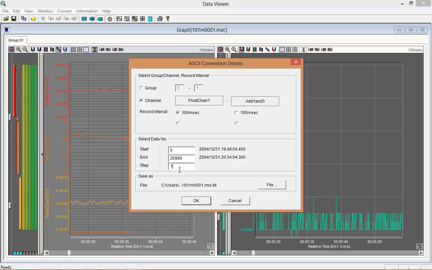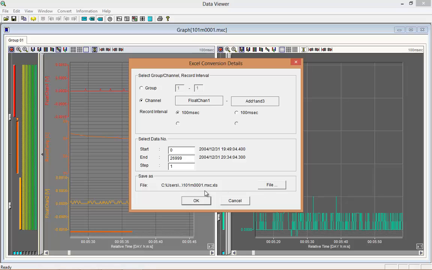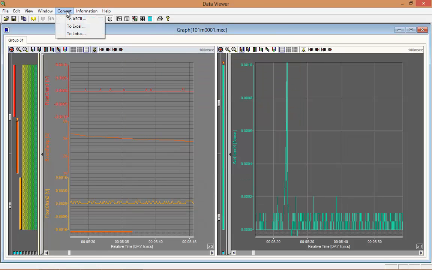I can say 1, which means every chunk of data, or I could go something like 10, which is say every 10th chunk of data. And then I can say what file I want to export that to. I can do the same for Excel. This just does it in an Excel file, but all the settings are the same once again. Lotus, if you're still having to use Lotus.